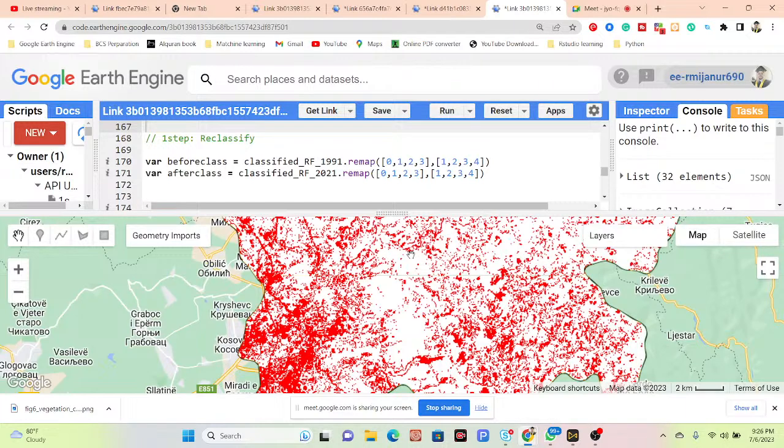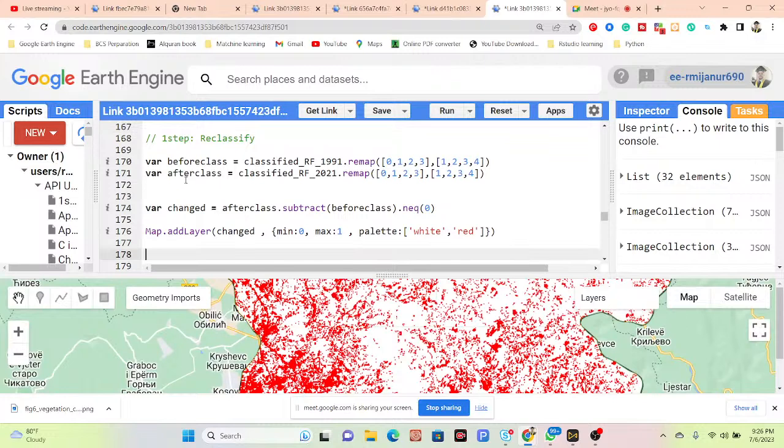After calculating the transition area, we will discuss the class-wise land use land cover classification. So this time it's showing the result for the changed and unchanged area, and we also reclassified it. Now our next step is that we need to calculate the transition area. For calculating the transition area we need to apply a formula. This formula is that before class multiply with, okay, I write the formula directly.